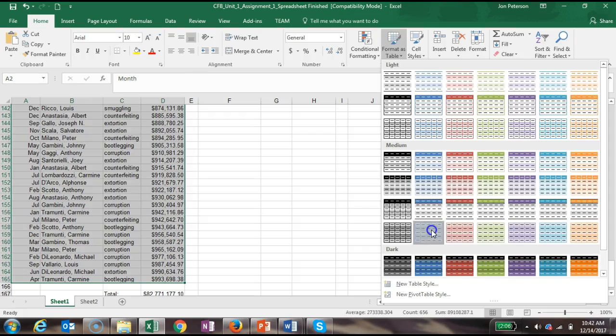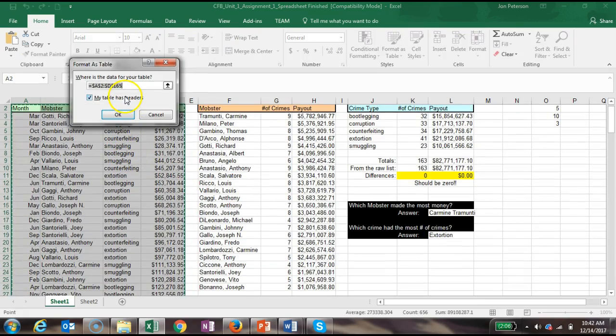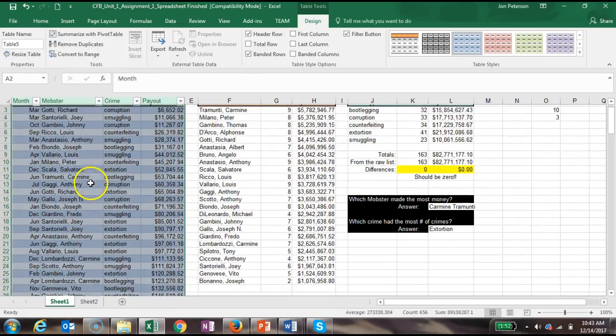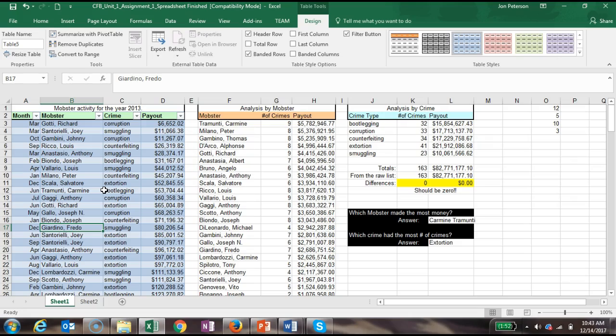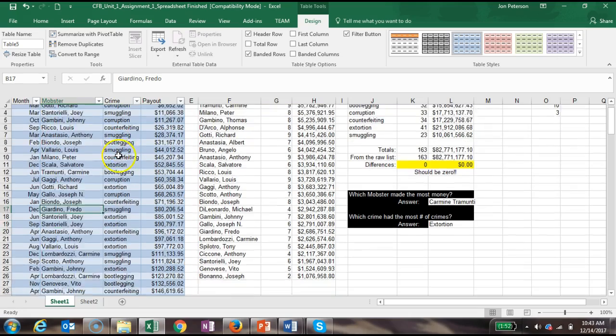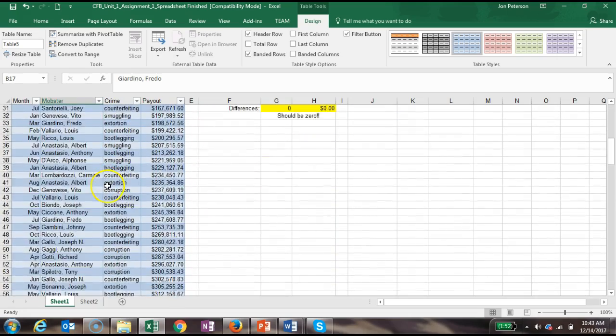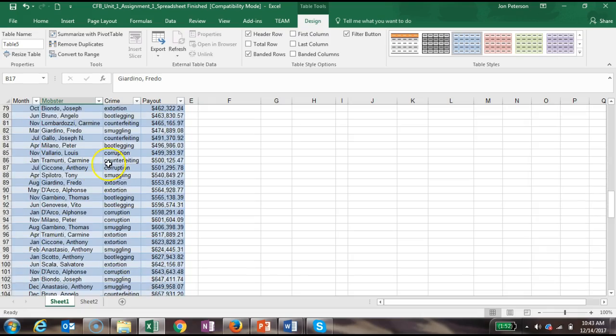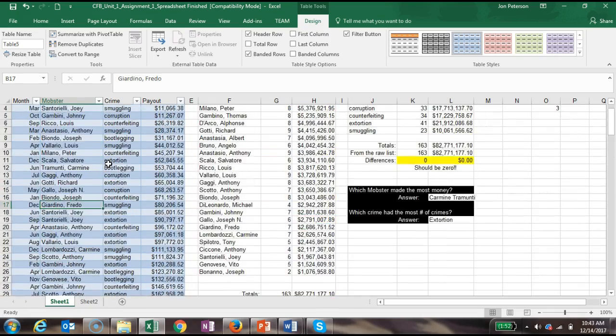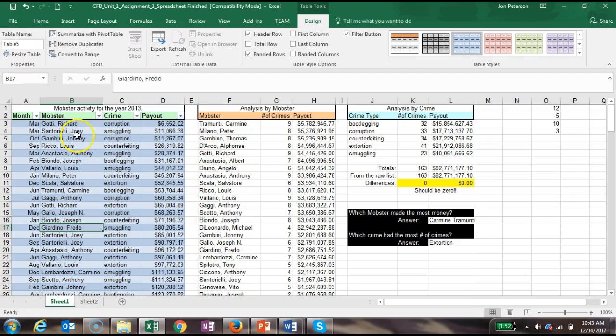I'm going to use this one right here, and it'll just verify that you are using the correct data. If you didn't highlight it before, then you can do it here as well. Then make sure that My Table Has Headers is checked, because that'll be part of the table. Hit OK. And as you can see, now you have it shaded, so it's easier to read as you go through the assignment. Okay, so that's the first part. Pretty straightforward, pretty easy.